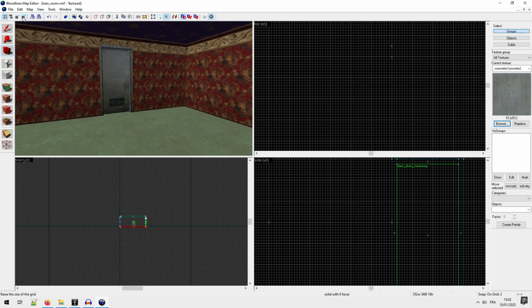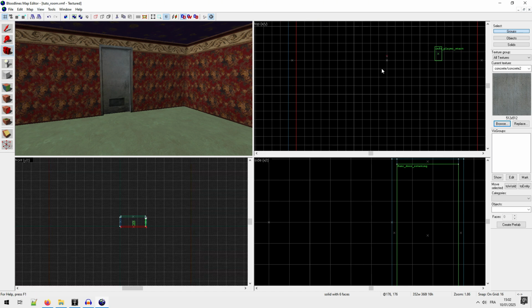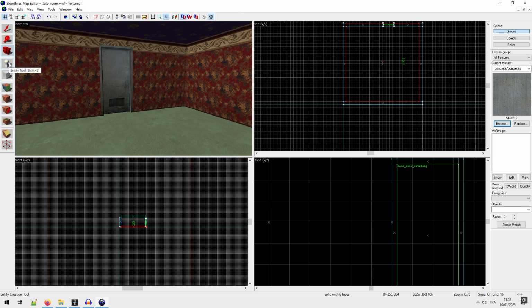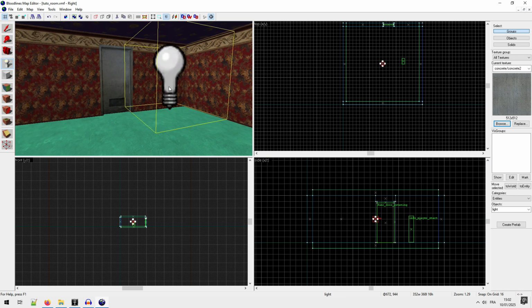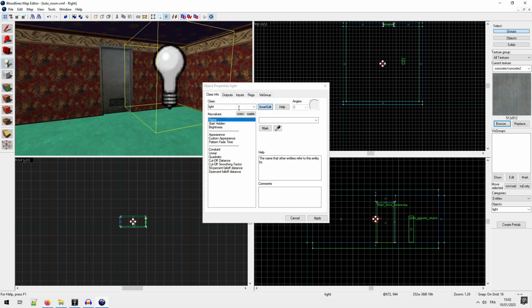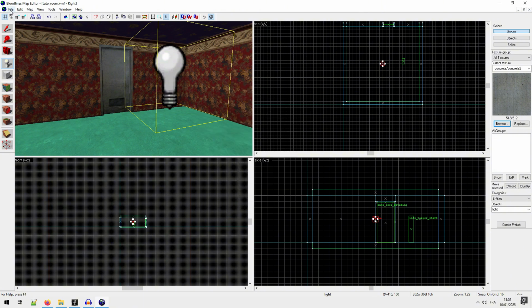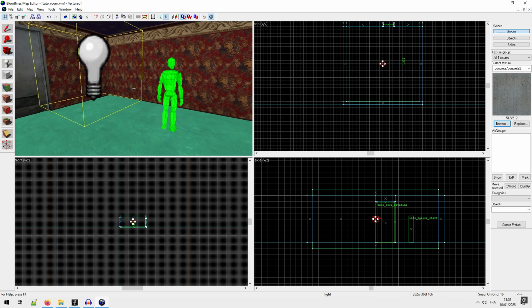So I switch back to 16, my grid, just to make it easy. I go to Edit, Clear Selection, Entity Tool, and here I put light. Okay, and I click in the middle, and I press enter, and I have a basic light that is created. You can change the color with Edit Properties, and in brightness you can pick whatever color you want. I leave it by default. So we have our light.